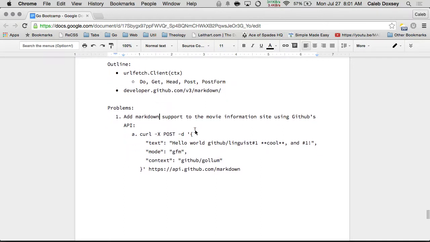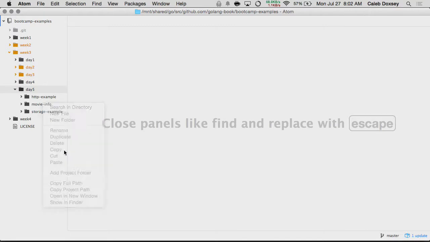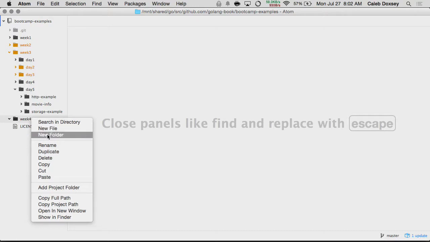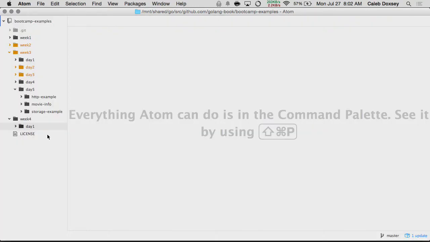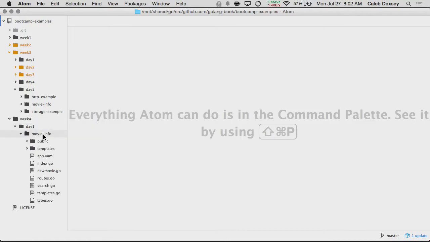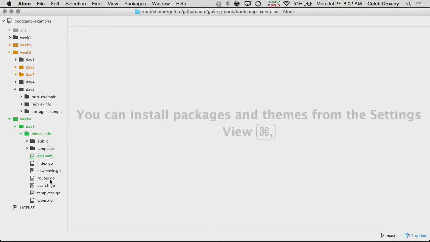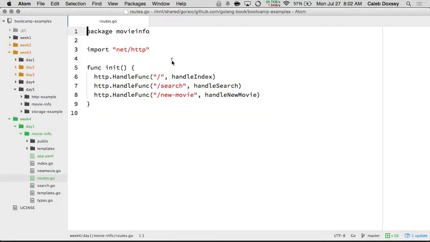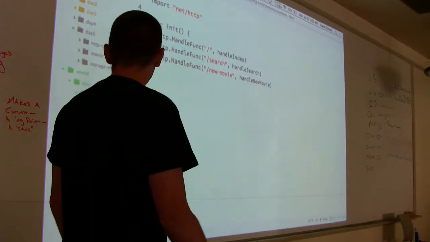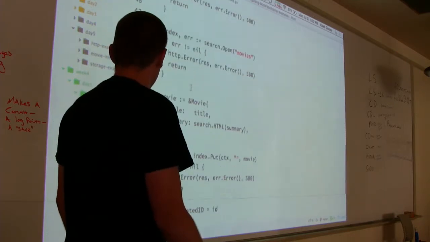So this one, what we want to do is add that to the movie info site. So what I'm going to do is copy this movie info site and make it in week 4, day 1, and paste it into there. Okay. And so it has the app YAML, it has all this other stuff I had already. And so we have these routes. I don't think we have to add any new routes because it's existing functionality. What we have to do is add in here somewhere the Markdown, right?